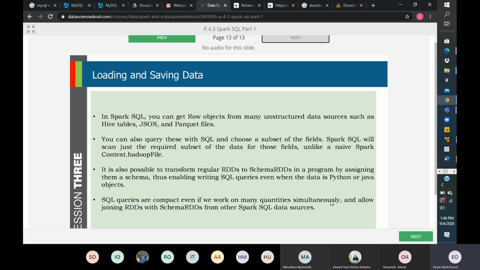SQL queries are compact, even if we work on many quantities simultaneously. What he's saying here is that SQL queries are more compact, so even if you are working on large quantities of data, the queries are very compact. We've had experience with that with all our MySQL assignments, and I guess that's what it means. And it allows joining RDDs with schema RDDs from other Spark SQL data sources. So that's the end of this slide.